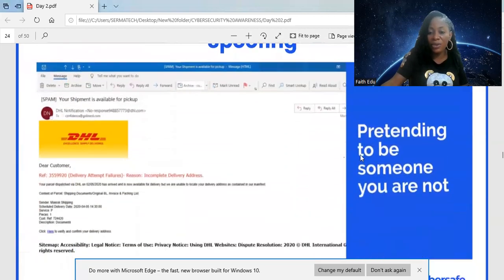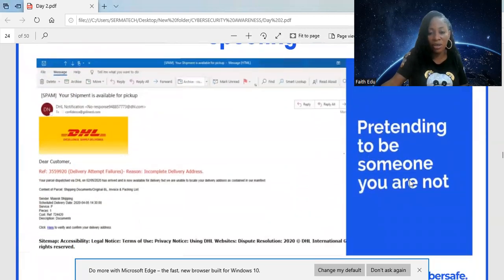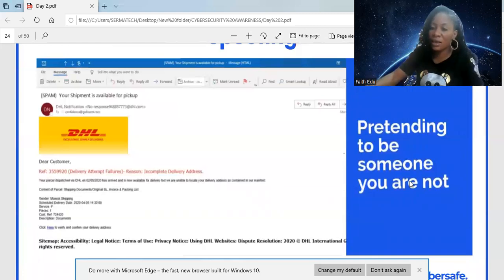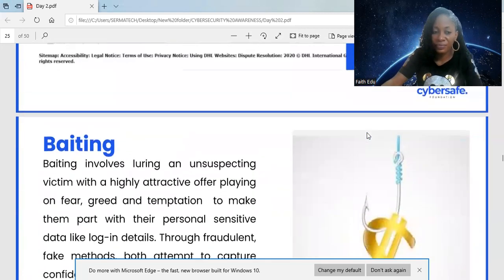And then there's spoofing, pretending to be someone you're not. I already mentioned that this is where you set up, let's say, an email that looks like the legit email, but it's not actually legit, or you're calling, impersonating someone that you're not. When the cyber criminal is calling, impersonating someone that they are not, it's referred to as spoofing.